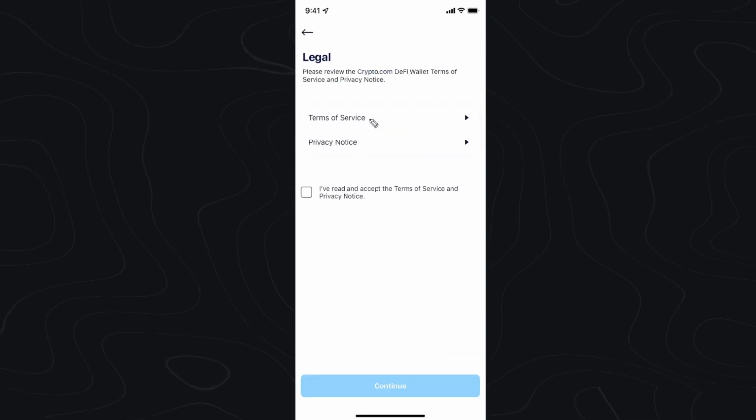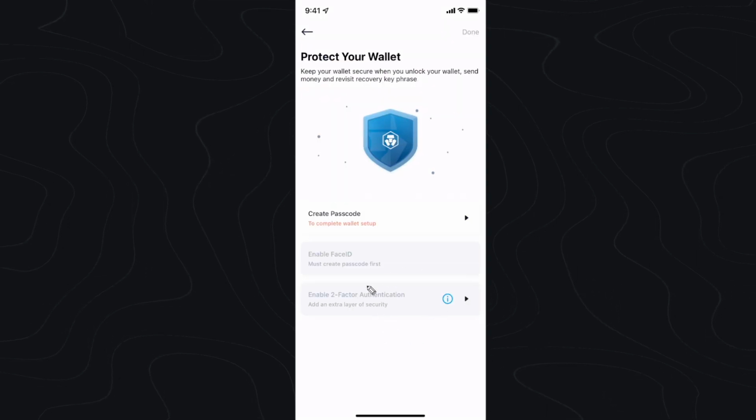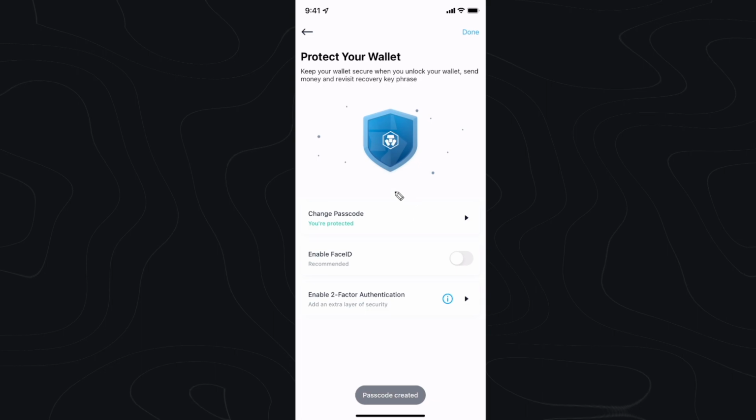Next, we need to look over the terms of service as well as the privacy notice. And once we've read those both, we can go ahead and click on the checkmark box here and click on continue. And now we're going to get to the security part of our wallet. So we need to go ahead and create a passcode for our wallet. And all that's going to be is a 6-digit code that you're going to enter. So just make sure that you remember the 6-digit code that you're entering, because you're going to need this to log into your wallet.